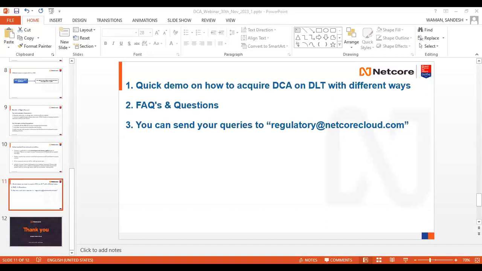So many questions are coming. Is it applicable for DND registered customers or for all customers? See, when you acquire consent, you will not be able to know whether the end user is DND or non-DND. You need to take consent for all. I'm just going through the questions so I can answer the ones which are repeated, so everyone will benefit.